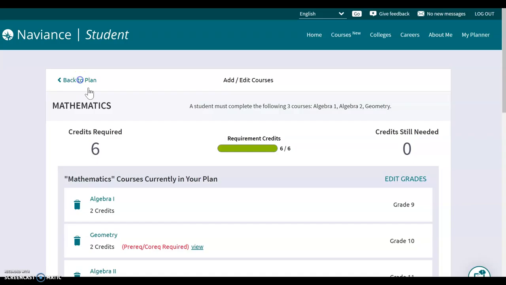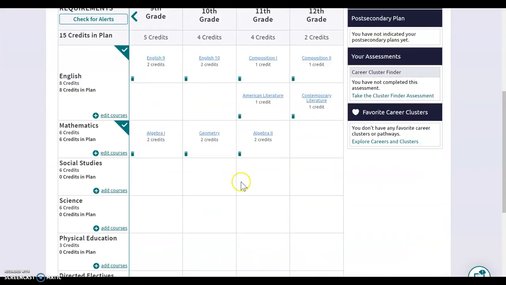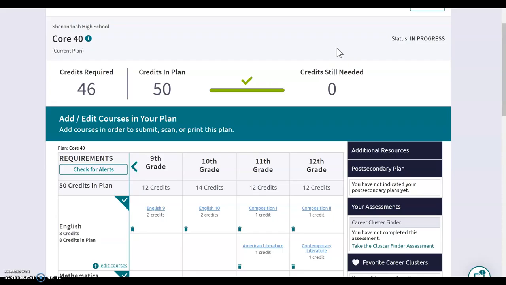And we're going to navigate back to our main screen, and we can see where we have added math to our plan. I'm going to pause this for 1 second, fill out all the 4 years, and then come back and show you how to finish this puppy. All right, guys, I'm back.